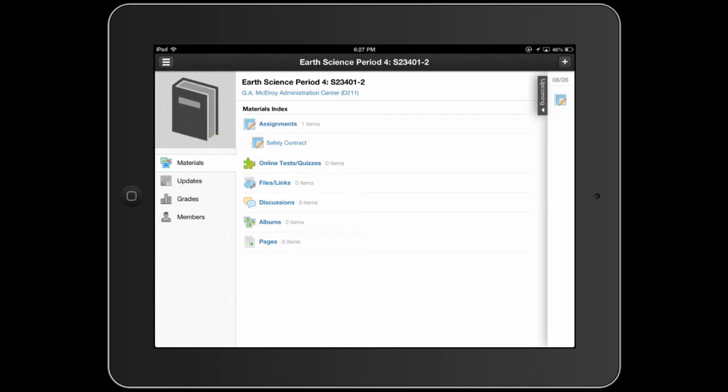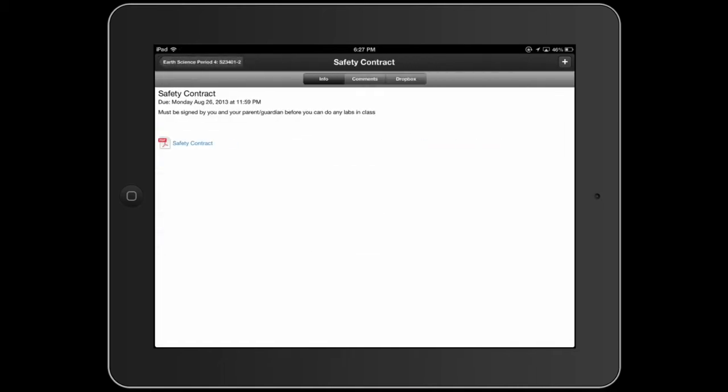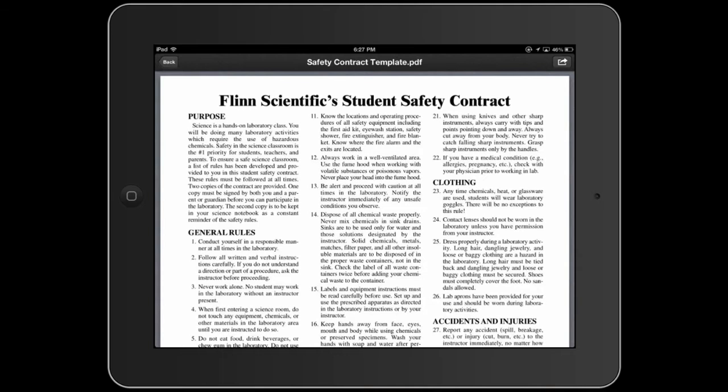No matter which way you go, once you click on it, it's going to bring you to this window right here. It'll remind you of the due date, and it will give you maybe some further instructions. Must be signed by you and your parent or guardian before you can do any labs in class. And then what you do is you go ahead and click on the little PDF symbol of the lab safety contract, and it's just going to open it up in a PDF viewer.